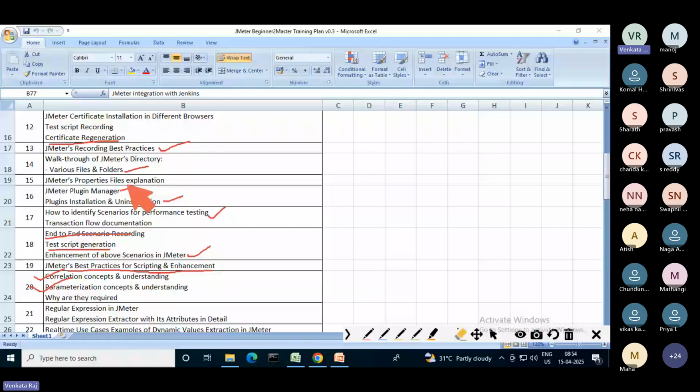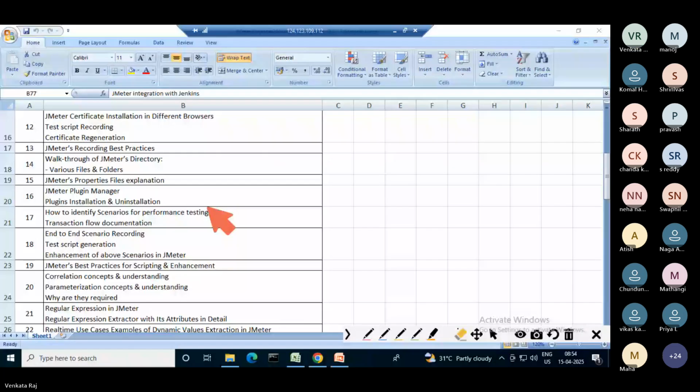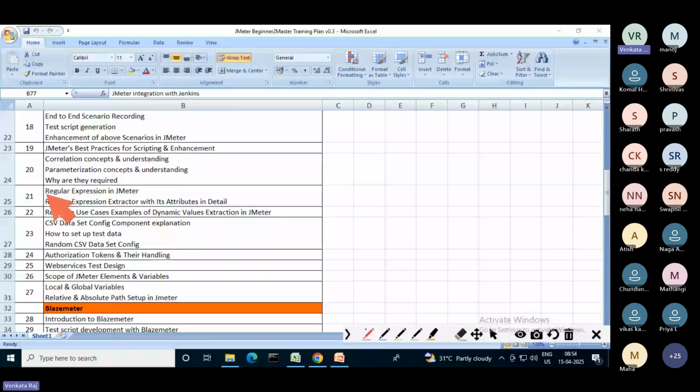So after correlation and parameterization, we will see the examples for correlation and parameterization. So we'll see what is a regular expression in JMeter. I'll explain that during the session, guys. And we'll see the regular expression extractor. So basically, this regular expression extractor will be used to do correlation. Okay, so we'll see that.